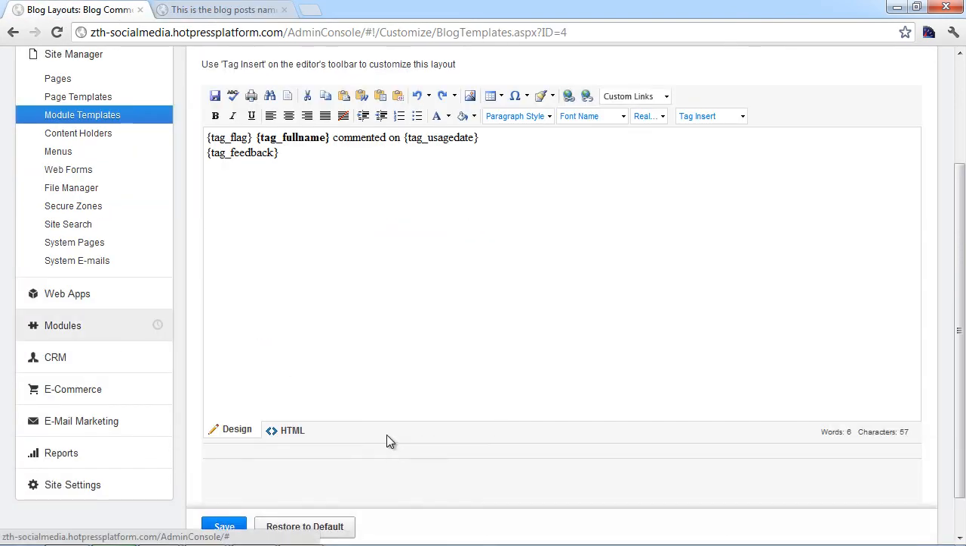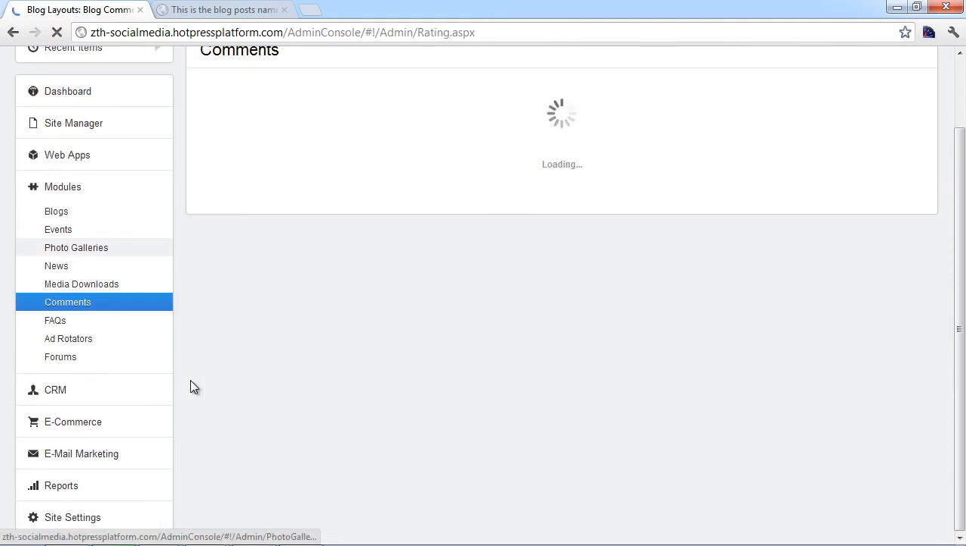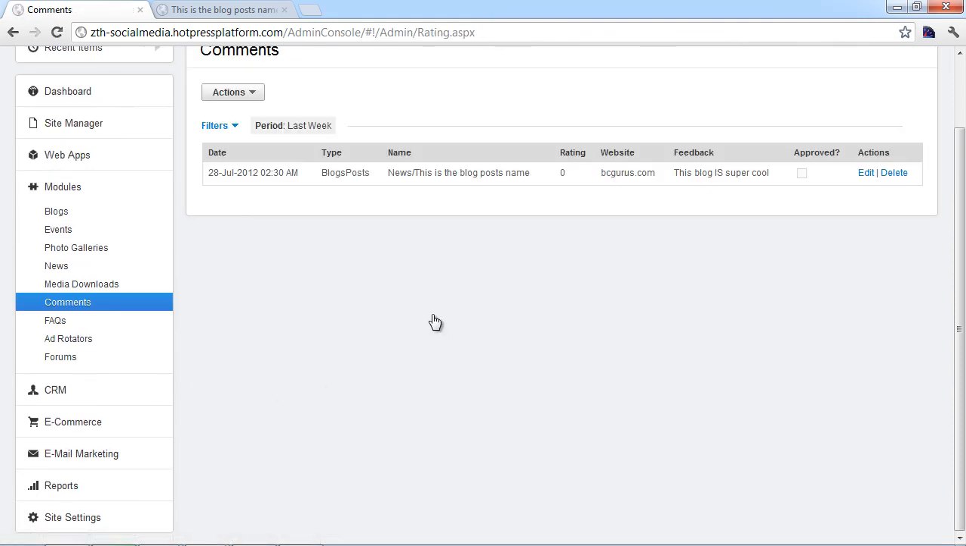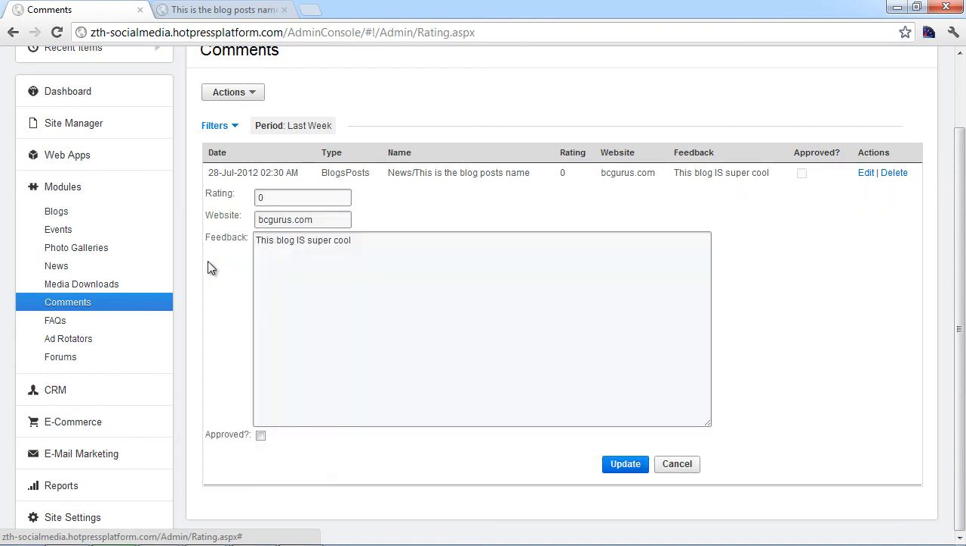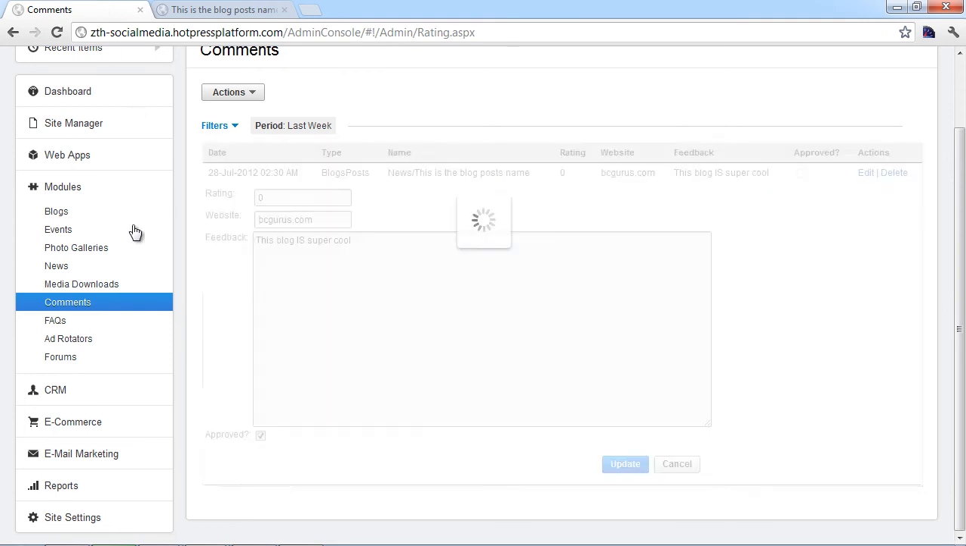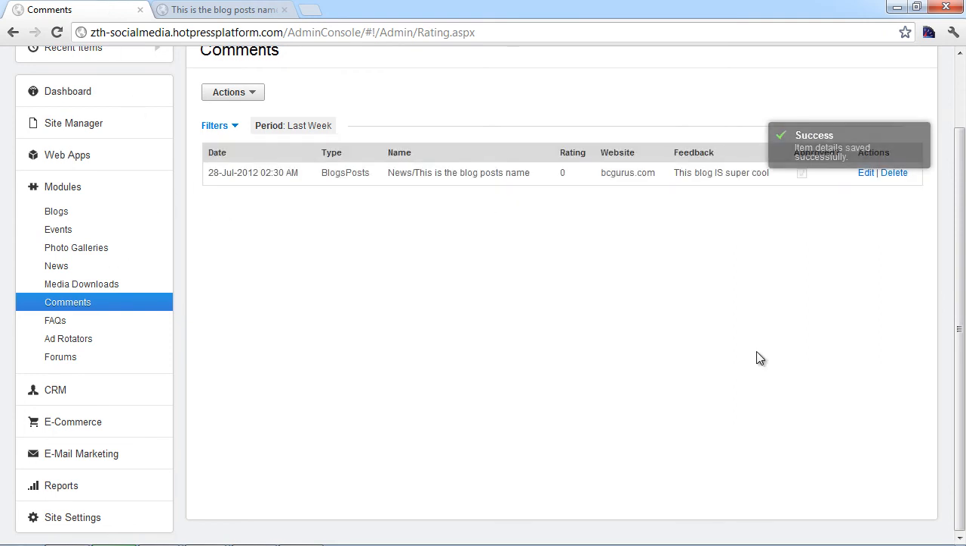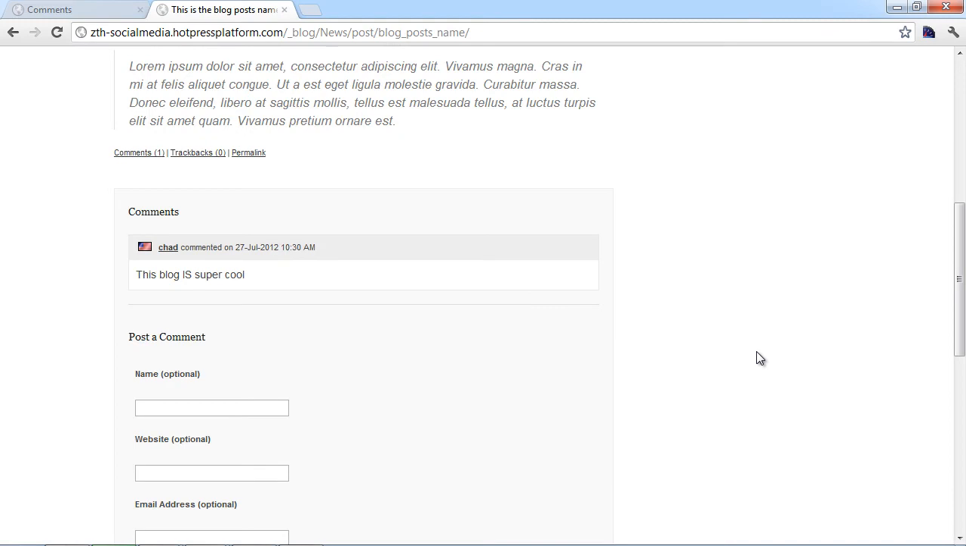So if we go back to our modules and our comments, you can see here's my comment. Go ahead and edit my comment. Here we can give it a rating, change the website, change the feedback if you want, but basically you want to make it approved. So then you hit approve, we'll update that, and now on our blog we have the name I used and the comment.